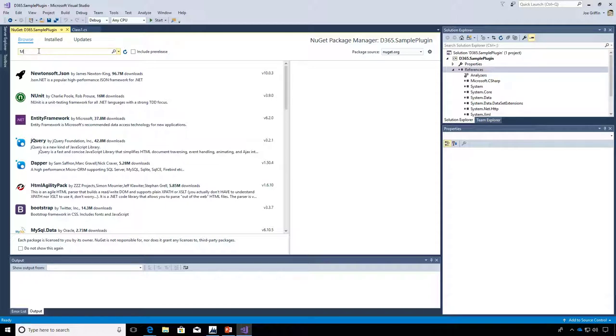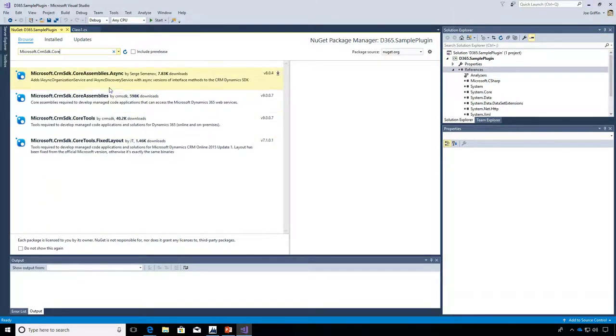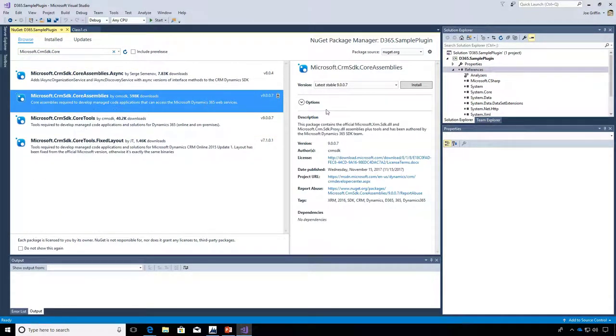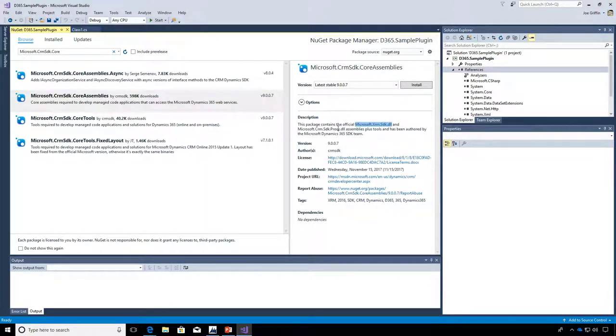We're going to type in Microsoft CRM SDK core assemblies. That should be enough. And there's going to be this download here that we want. So this is going to give us both the Microsoft XRM SDK.dll and also the slightly older CRM.sdk.proxy.dll, which is what we need to start developing our plugin.